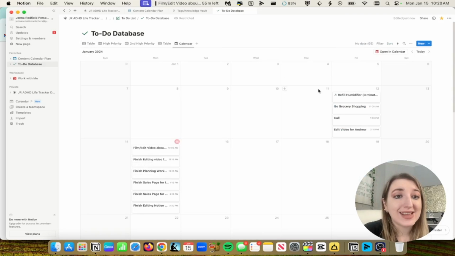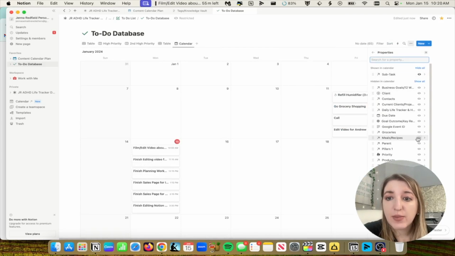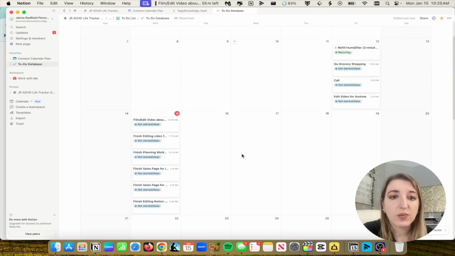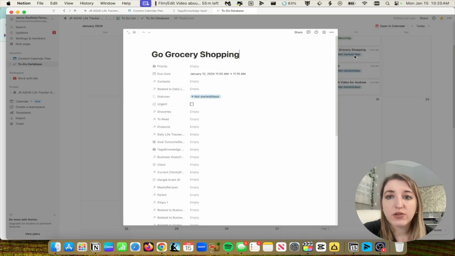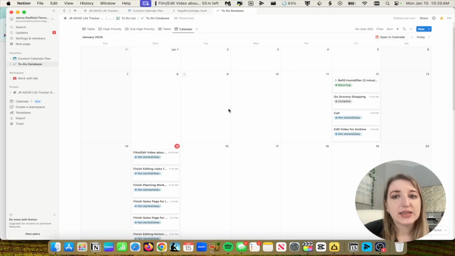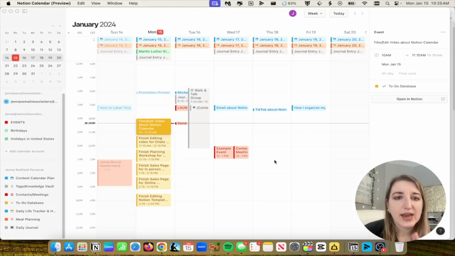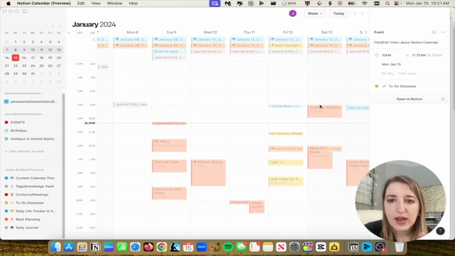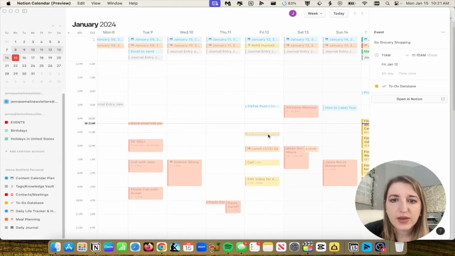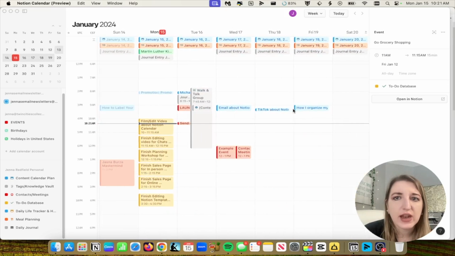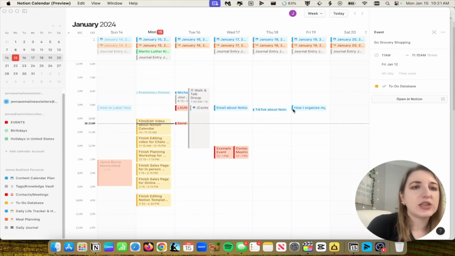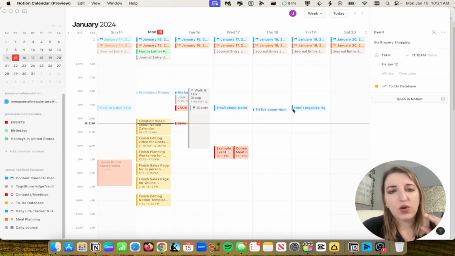If I wanted to show the status in this calendar, let's add the property of status. So now you can see where it's at. For example, I went grocery shopping, so that's now complete. So you can do it in this calendar. Unfortunately, as of now, you can't add any additional information into that. So I couldn't go back to here and see that I did the grocery shopping. It doesn't show the status, which is one thing that I wish that they could change. I would say that's my biggest issue with the calendar, is I wish I could see more of the properties like I can on Notion, because I would like to see if it got finished or not.